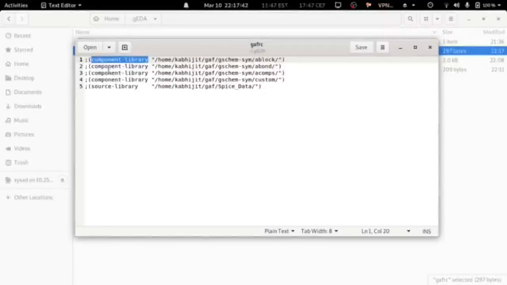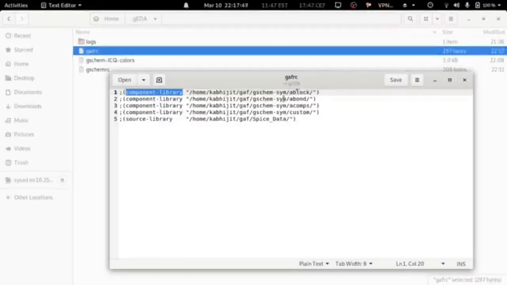So in general, the component-library is the command that tells gEDA and friends where the symbols are kept. So every line is going to point to one directory, and this last line that you see, source-library, refers to things like spice models, spice subcircuits, and spice definitions, again, which I don't have right now, but if you have them, you could create another directory in your gaf folder called spice data and add those in. Again, as you can see, most of these lines are commented out right now.